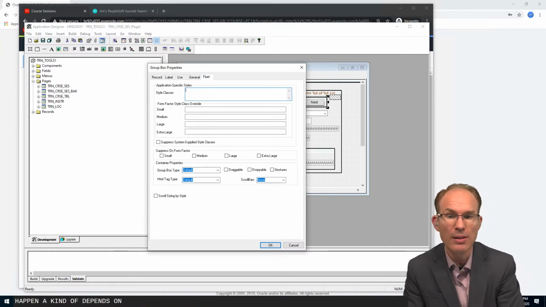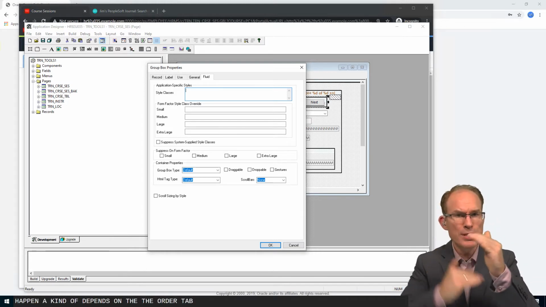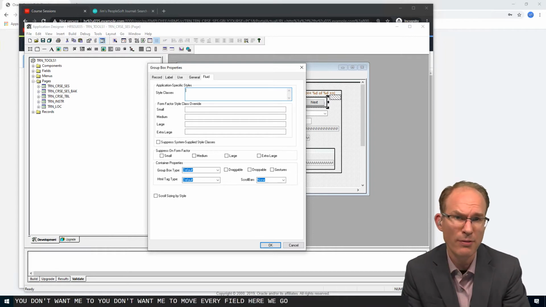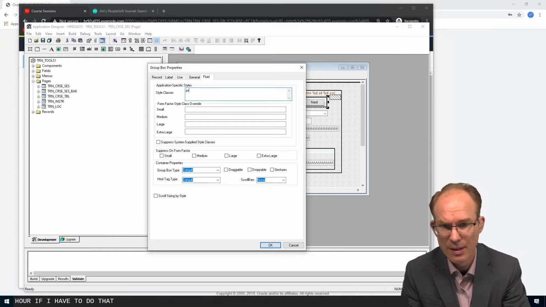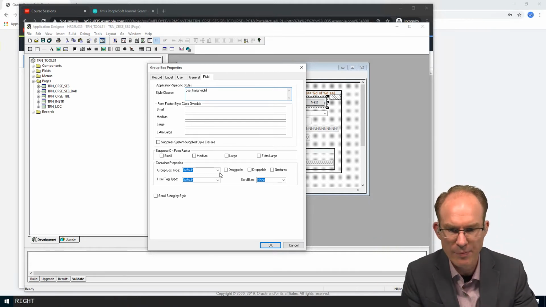It kind of depends on the order tab. I also want to push that content down, but you don't want me to move every field here. We're going to be here for the next hour if I have to do that. Let's go with PSC H-align dash right. So it'll move all those buttons to the right. Group box type layout only.